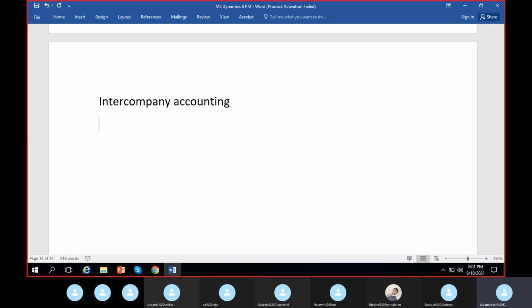In order to do an intercompany transaction or to transfer some funds from the account of one company to another company, we need to have an intercompany relationship configured between those two legal entities. It's compulsory that we have an intercompany relationship configured between those two companies. That will be the first step that we will learn today.